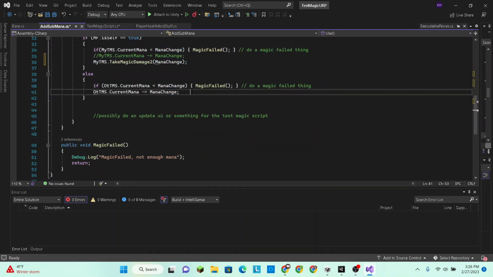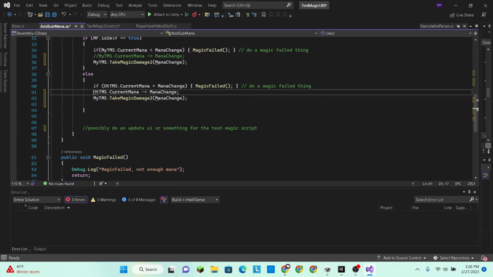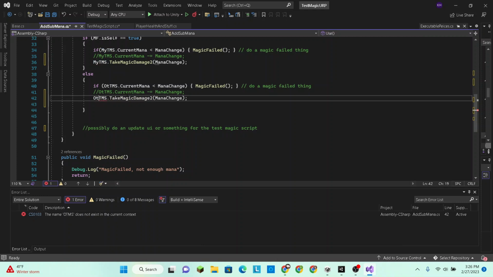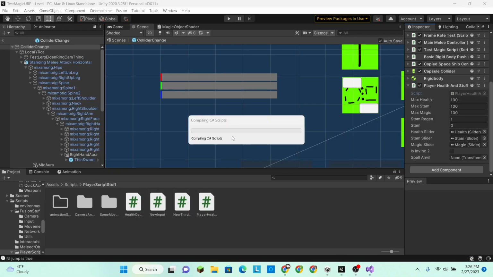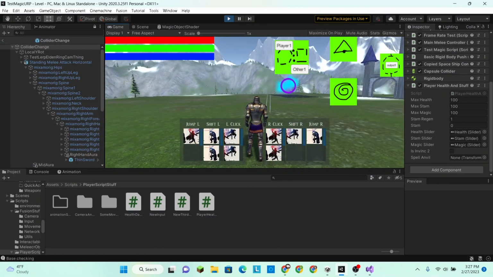Copy that, go to the other one, paste it in, comment out the other one, and replace the my with OT, meaning other. Let's save that and take it for a test run. So, when we use the spell, we should see our blue magic bar going down.